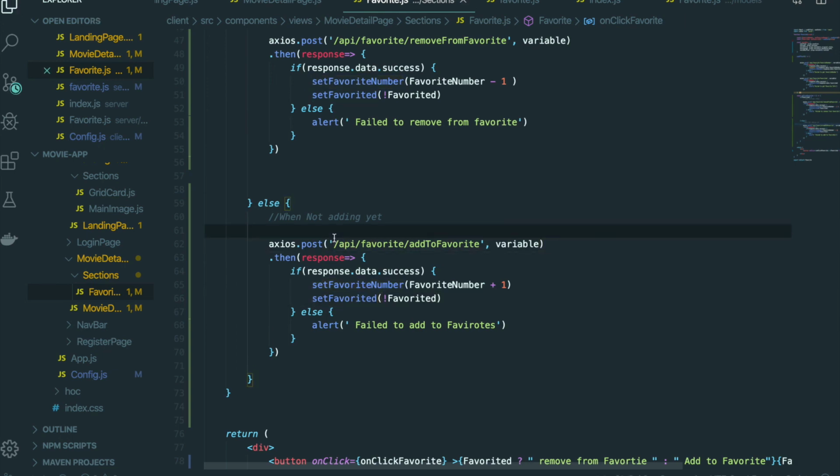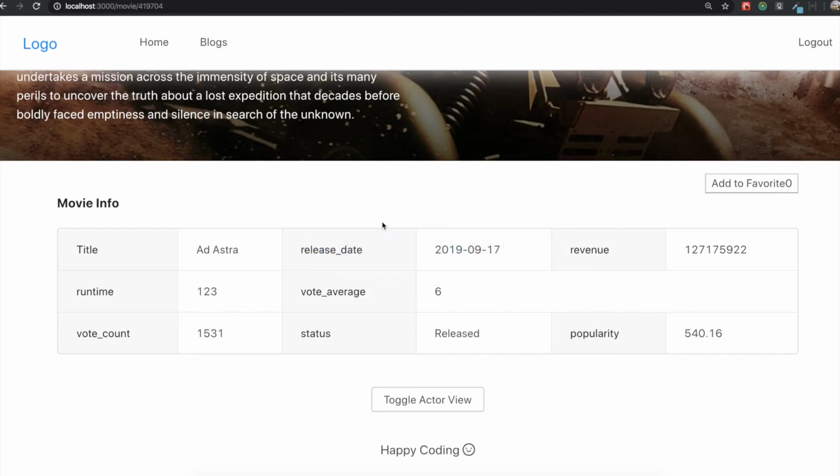So I'm going to save it and then go back to our application and refresh it first. And I'm going to click it again. Now it works really well.